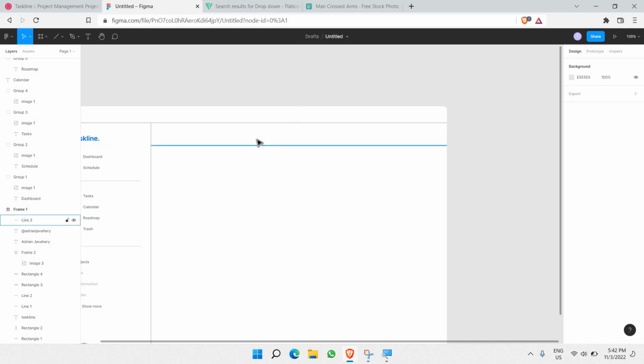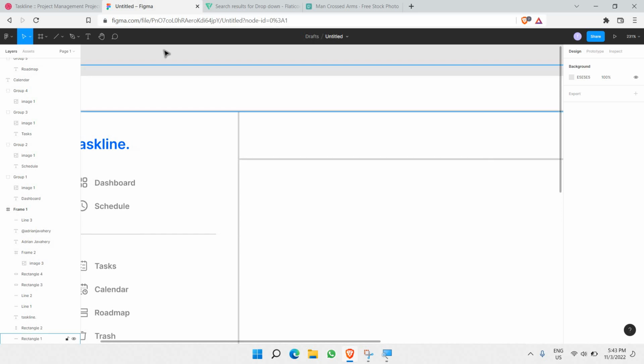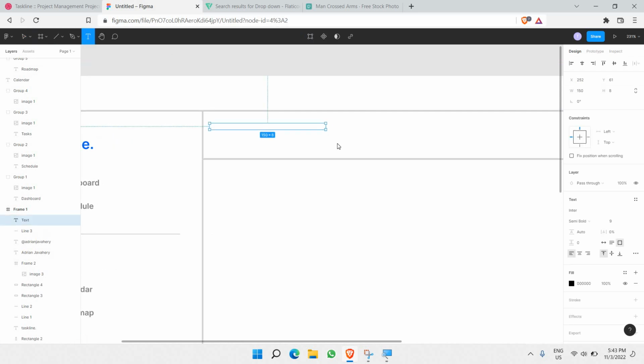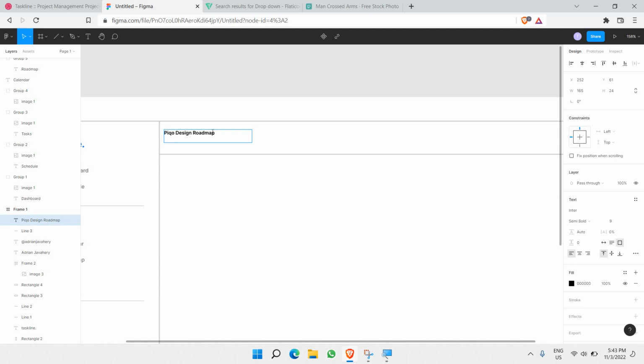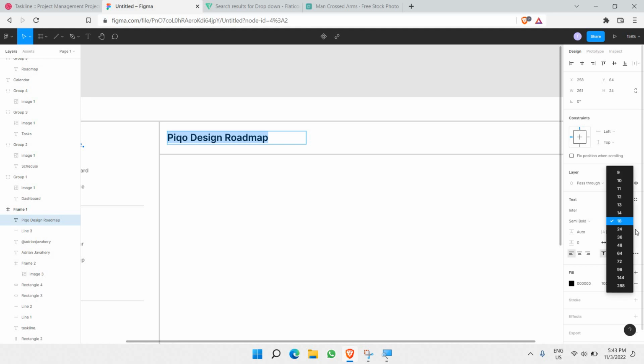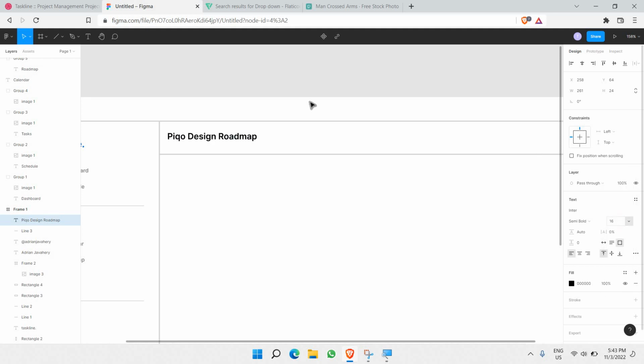Okay, there you go. In this case, I'm gonna name the title of the project. The title of the project is just some random word, for example, Pico design roadmap. And just gonna increase the size. It's kind of big, by the way, so just gonna reduce the size to 16, should do. Okay, yeah, 16 is perfect.